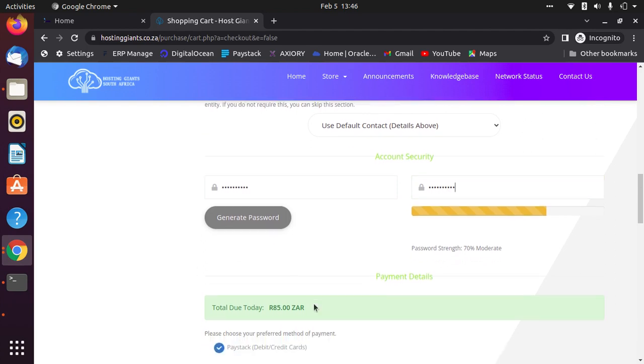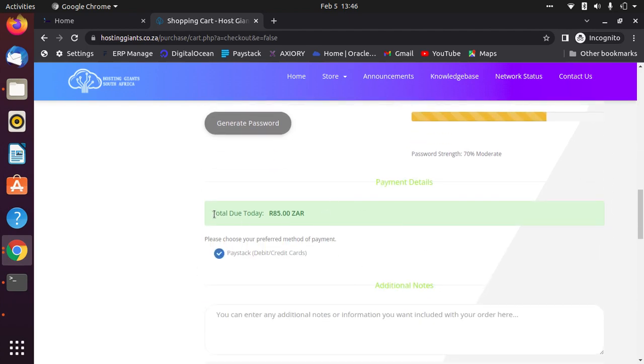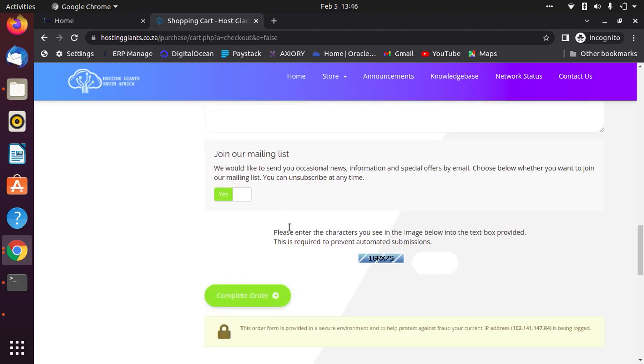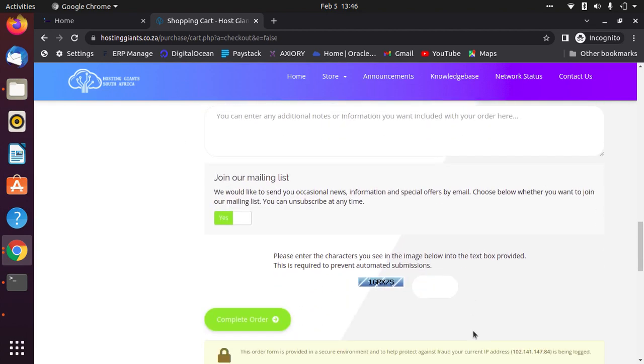All right. And then from here, it's showing you that the total due for today is 85 Rand for the domain, and method of payment. For us, we use Paystack here. That's a payment gateway for hosting giants.